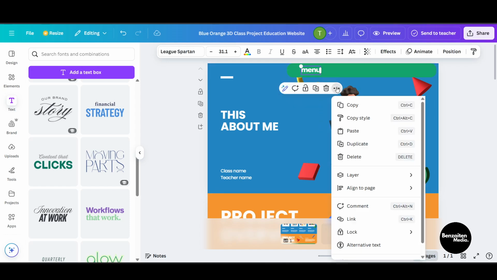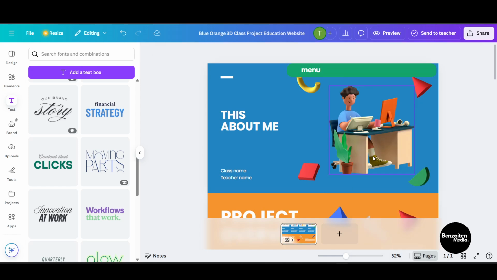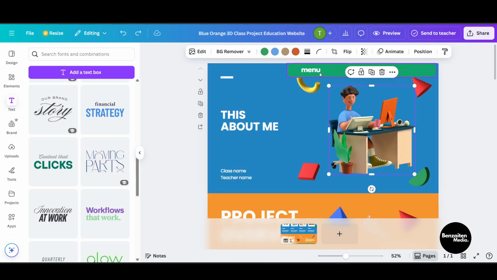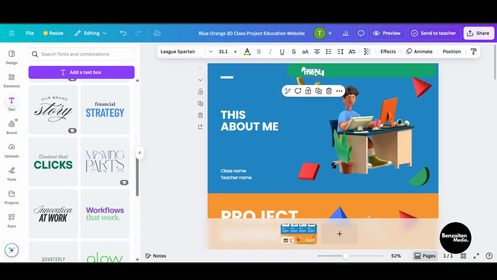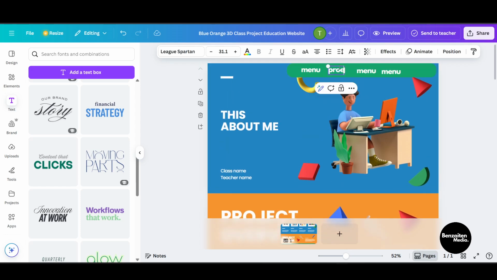Now just click on the duplicate, click on the duplicate again. Okay, by mistake I had deleted that duplicate. So you can change the name like project overview, project, then click on this name, third page is groups, the fourth page will be project timeline.